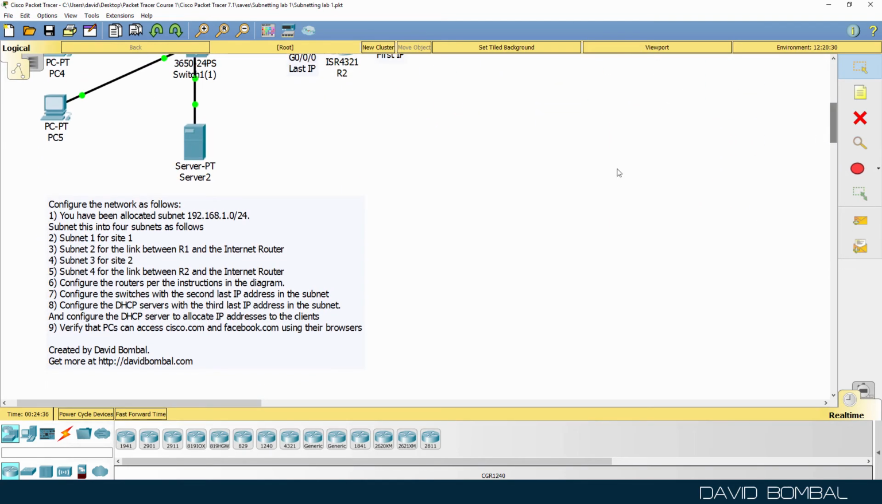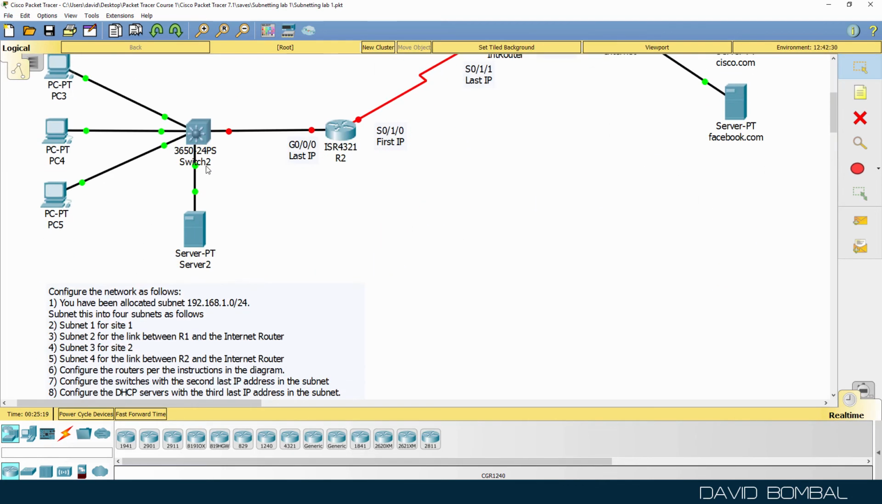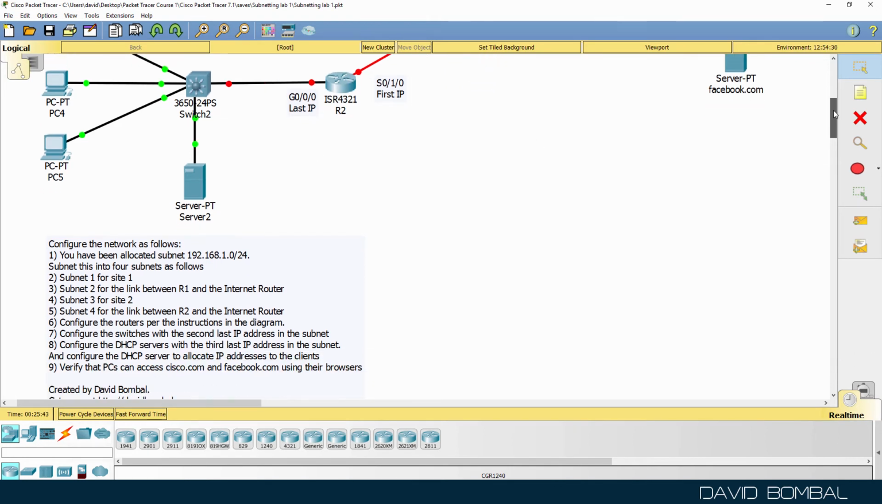You need to configure the switches with the second last IP address in the subnet and the DHCP servers with the third last IP address in the subnet. So as an example, at site 1, switch 1 should be configured with the second last IP address in the subnet and the DHCP server with the third last IP address. The same should be done for switch 2 in site 2, and the third last IP address should be configured on the DHCP server at site 2.